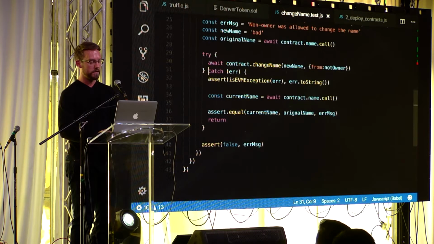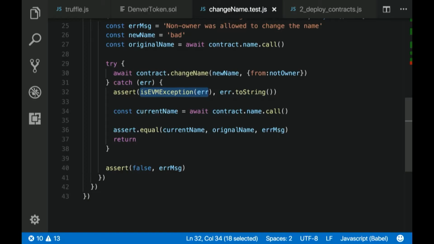So we try to change the name. If there's an error, we're going to end up in this catch block. Pass that error into our isEVMException function to check if it contains the word revert, because then we know that it's not some I misnamed a variable or JavaScript error, but rather an EVM exception.